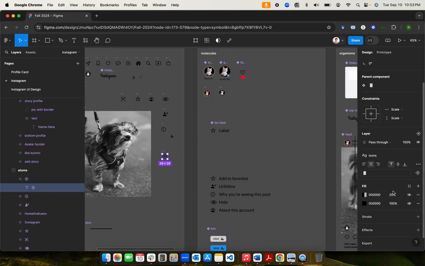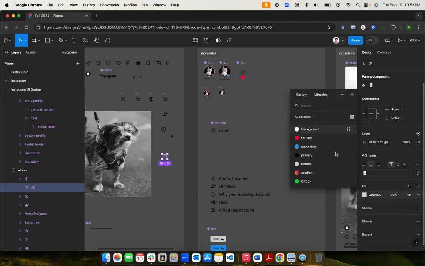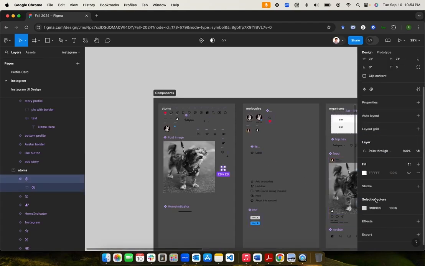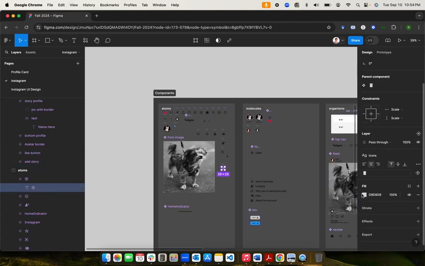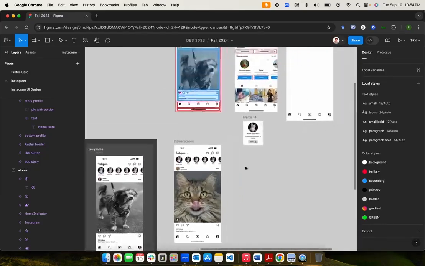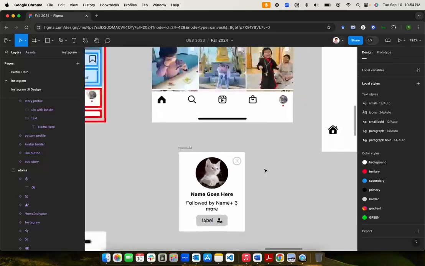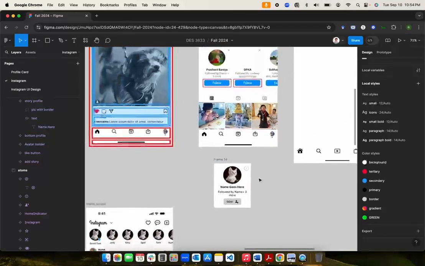Oh, sorry. Fill. New color style. I can actually just use the border color style. Okay, let's just go ahead and fill libraries border. Okay, there you go. We have a gray cross or delete there, right?